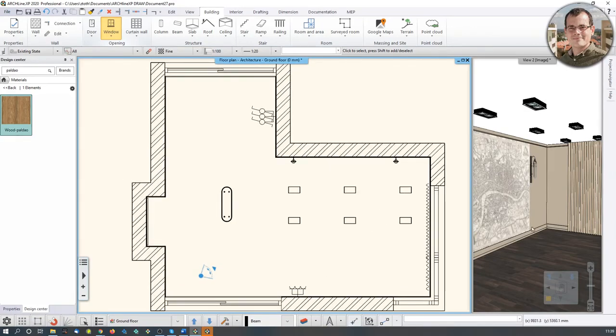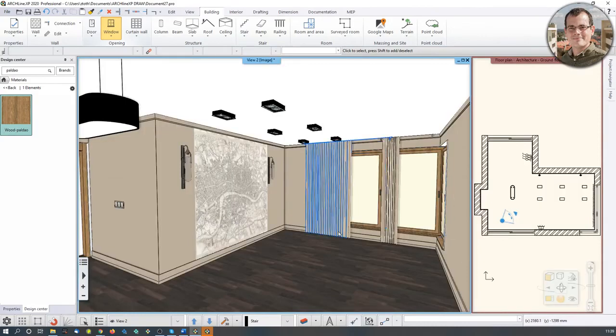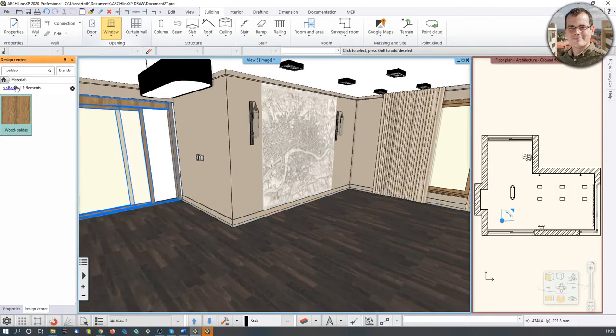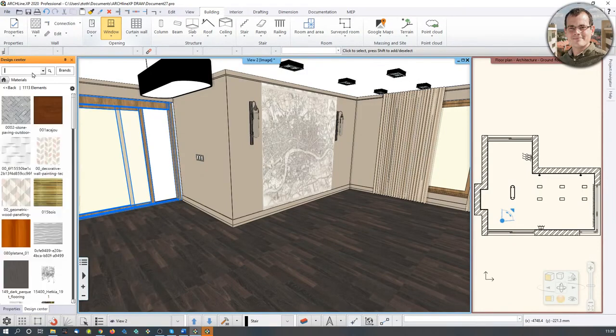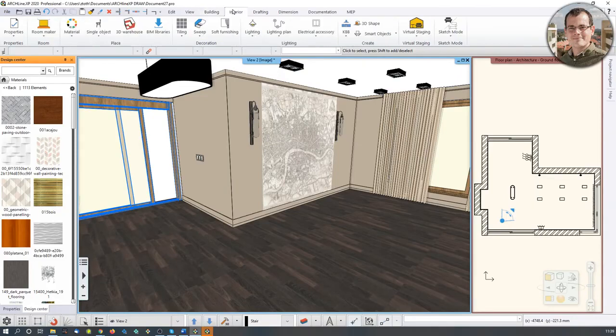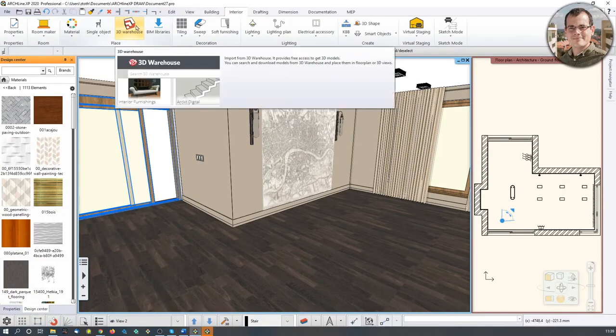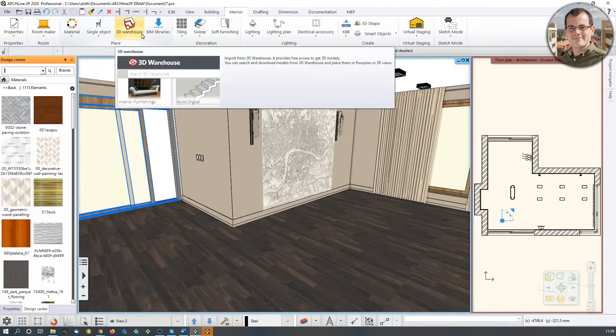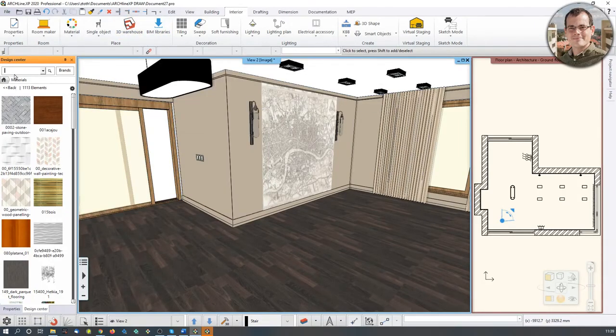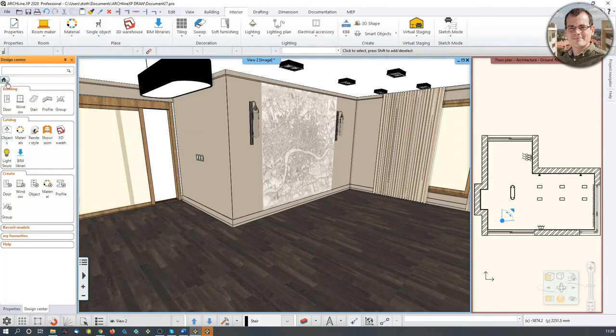Okay, so let's populate the floor plan with some objects, and for that we have several ways to do it. Just like with materials, you can either add things from our own object library, or you can reach out to external libraries such as the 3D Warehouse or the BIM libraries that we have. We are going to look at them in the next course. For now, we are going to use whatever is inside the program.